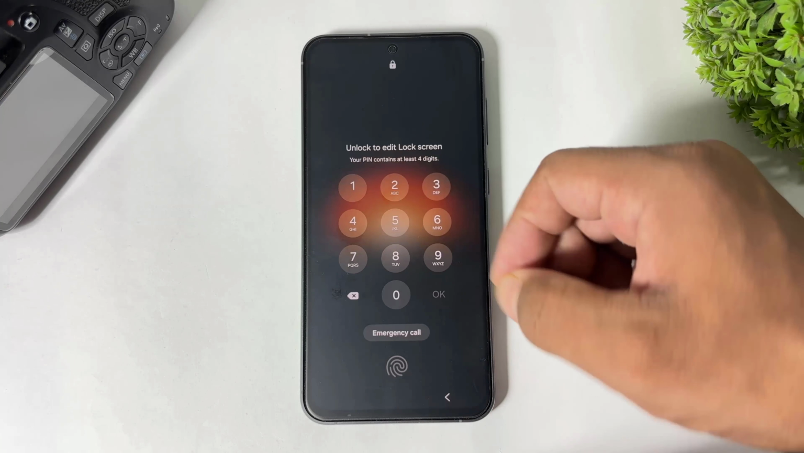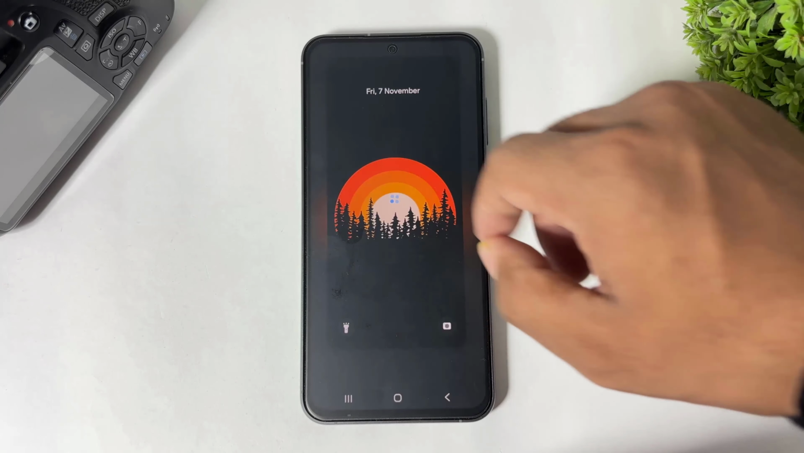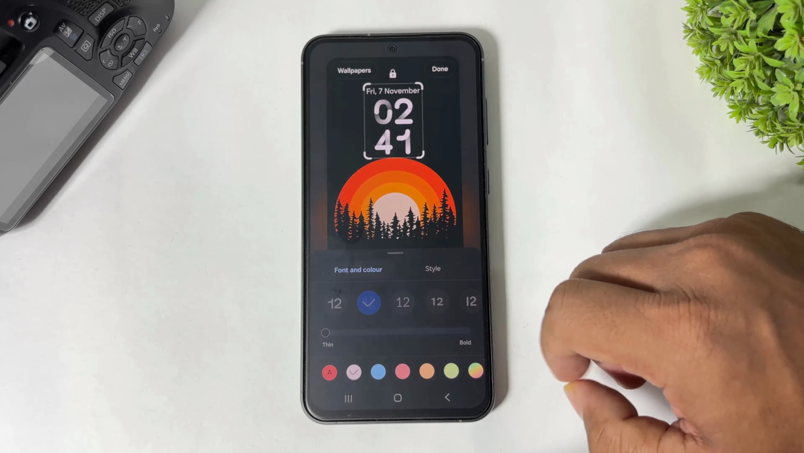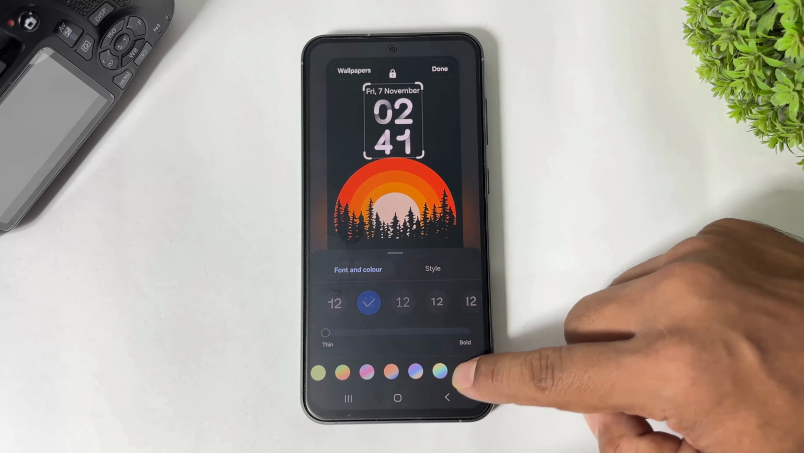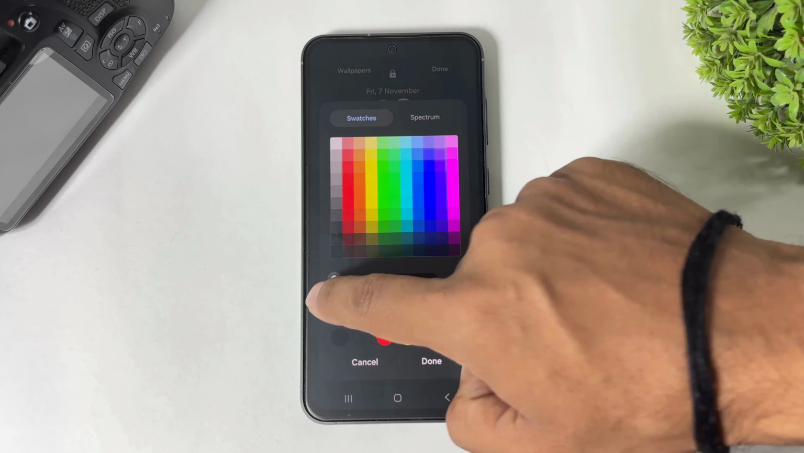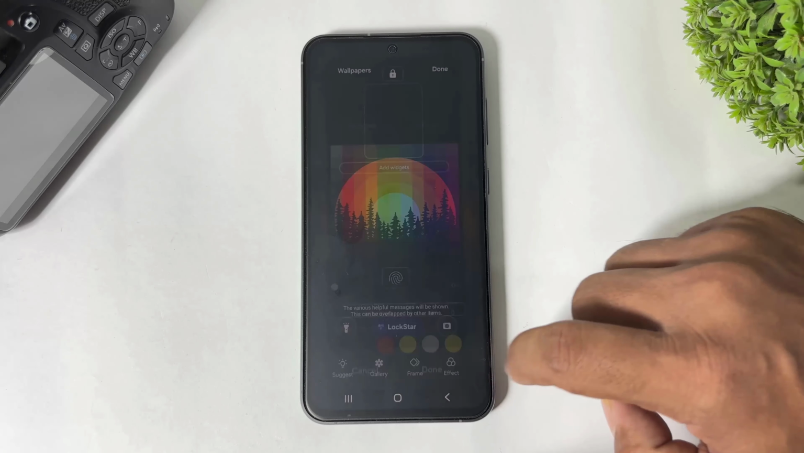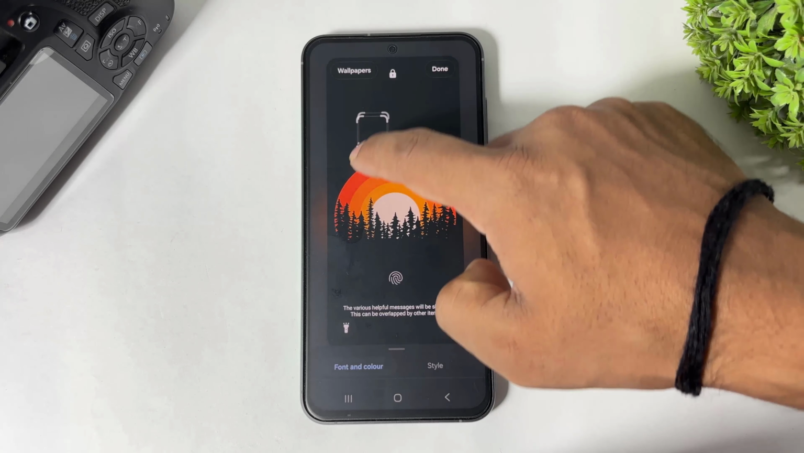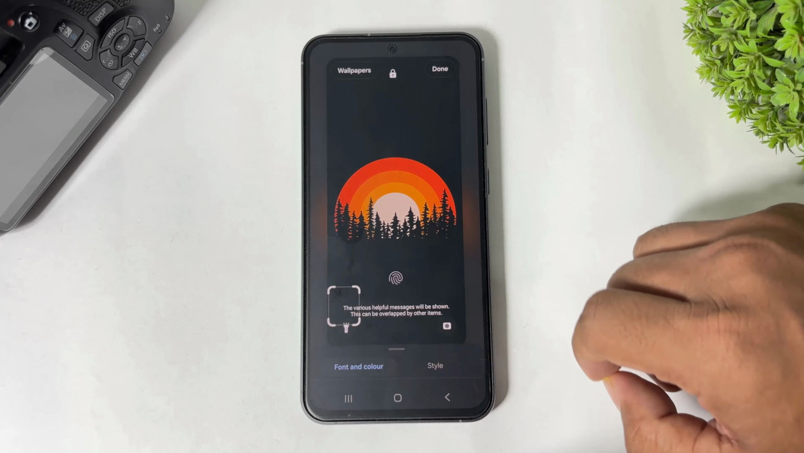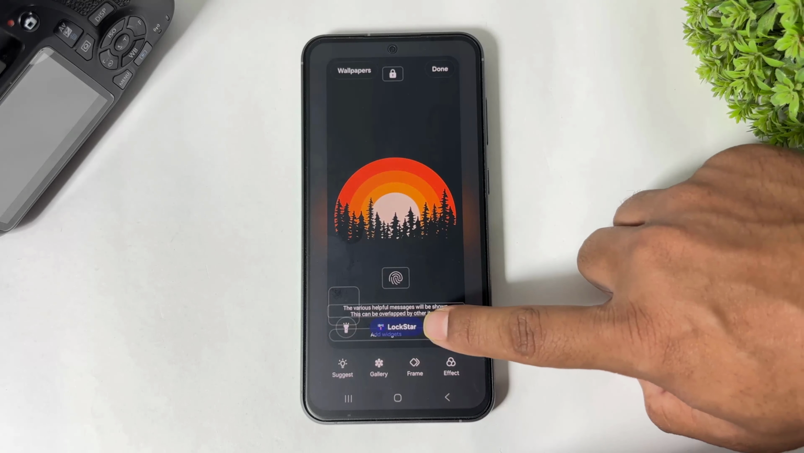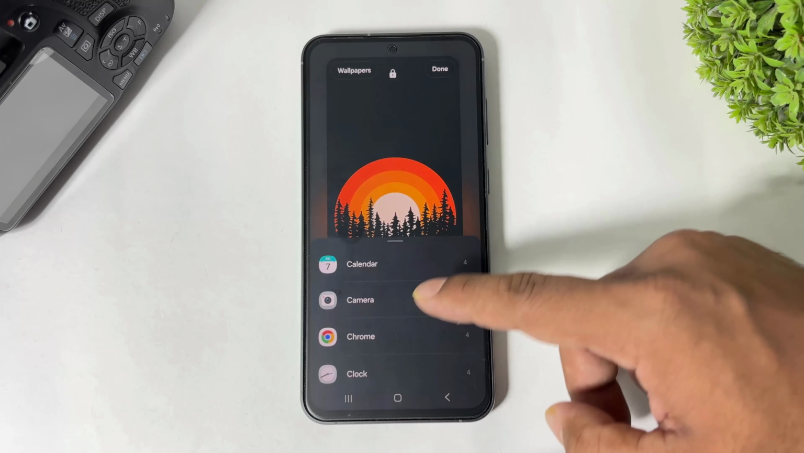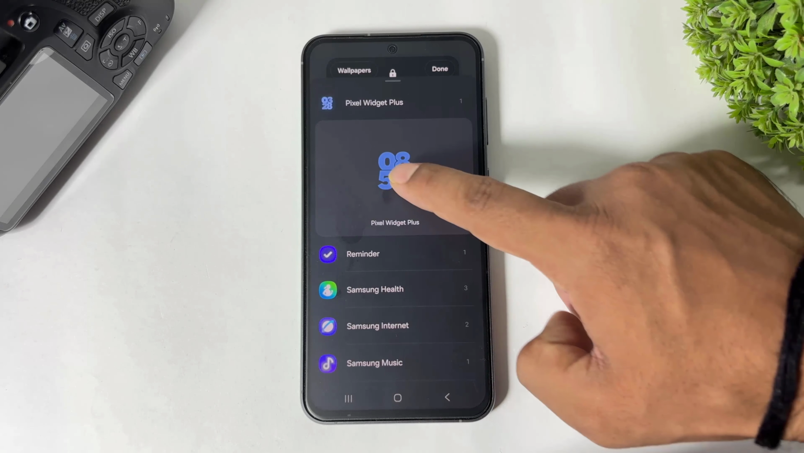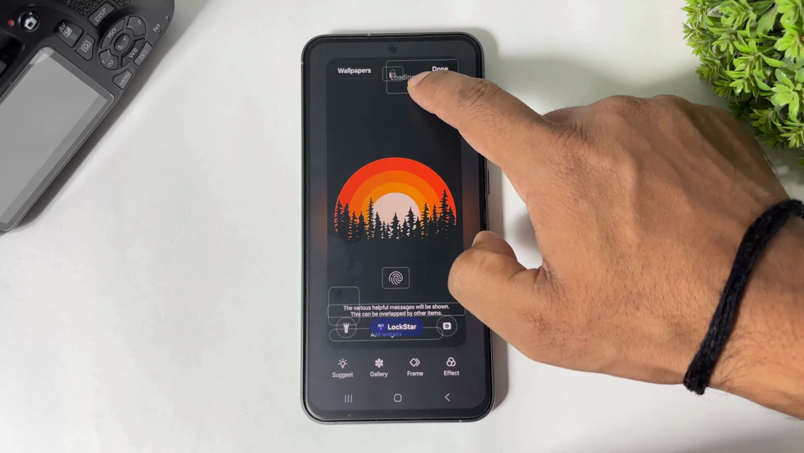First, disable the system lock screen clock. Hide the system lock screen clock. Simply tap, go to colors and set transparency like this. Simply tap and done, and you can see the system clock is hidden. Simply arrange it on one side. Now tap on Lockstar, add widget, and go to Pixel widget. Simply tap and add widget.